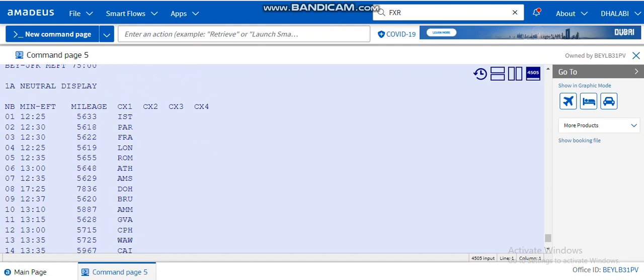Connection. CX means connection. Connection means that the flight will have one stop, one connection, a transit or a scale in a specific country before it reaches the final destination. So in order to go from Beirut to JFK, you can go via Istanbul in Turkey.